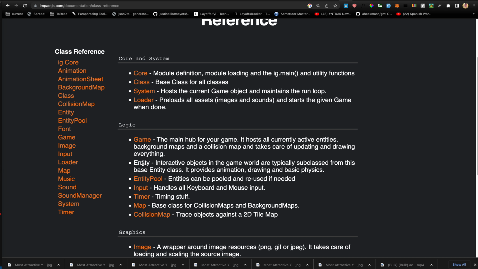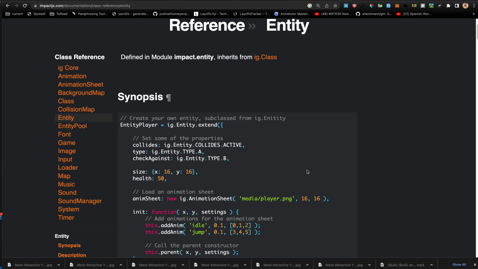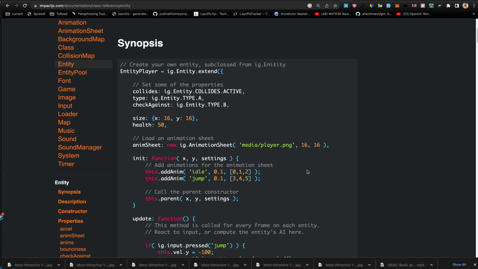So let's go ahead and look at this entity class here. Here's a player entity, for example. It extends the base entity from ig, and it sets some properties like collides, ig.entity.collides.active. It sets type as ig.entity.type.a, and checkAgainst ig.entity.type.b. So types are basically when you want to classify the entity into different types. For example, the enemies can be type B and the good guys can be type A, or something of that sort.